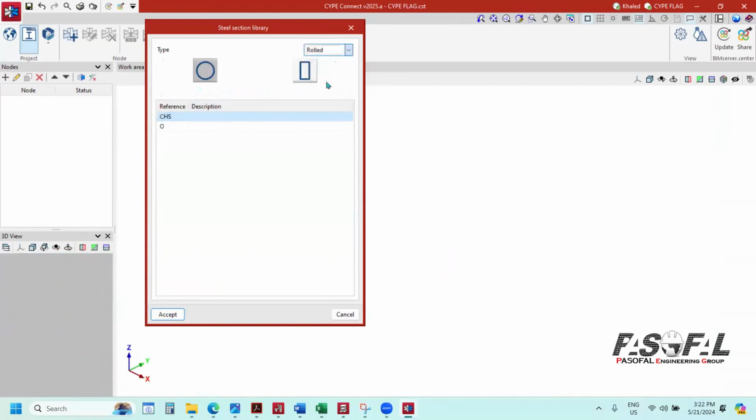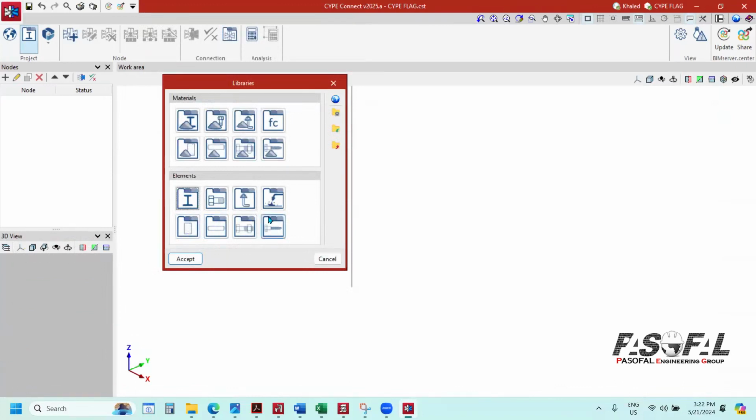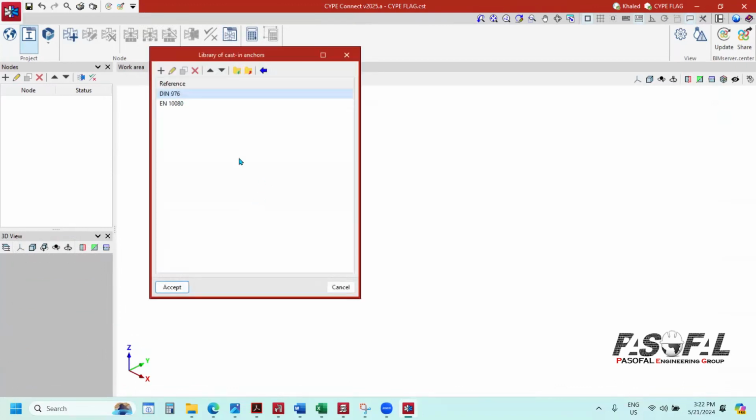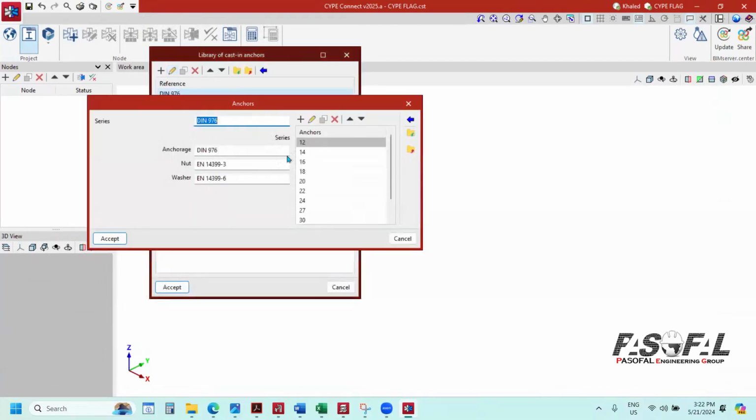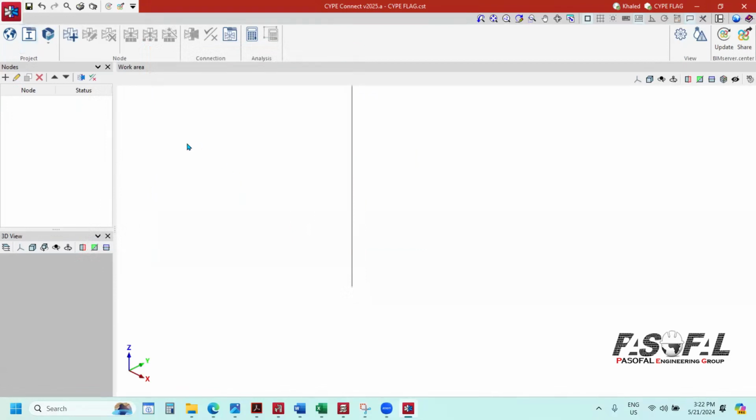Let me go back to rolled, and here I have the I sections, and I added the UB and UC, and then accept. You have the same thing here. For example, if you go to the anchor and then go to edit, you have different types of anchors with different diameters and different codes. You can again edit it and add it for yourself. So everything is customizable. I will accept this.